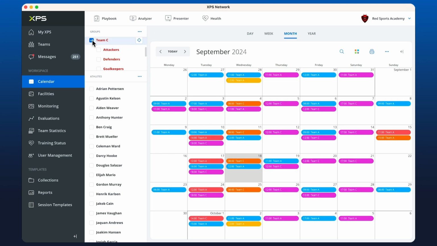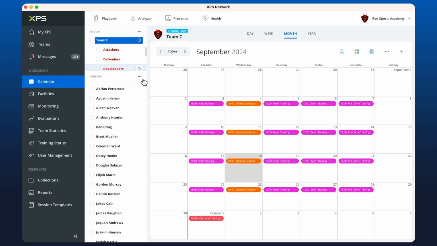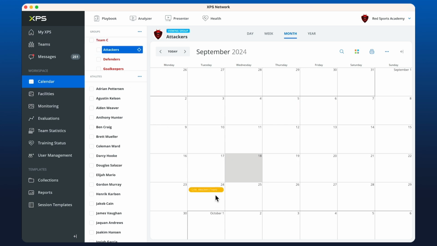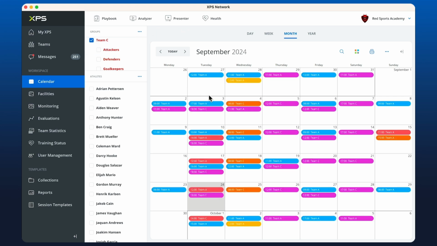When we're looking at Team C's programs, we're not going to see what the attackers are doing. But if we want to look at the attackers, now I can see what's been programmed specifically for them. So this is really handy if you have subgroups within your squads and you want to program and communicate with them separately. So that's the basics of how we utilize the calendar.